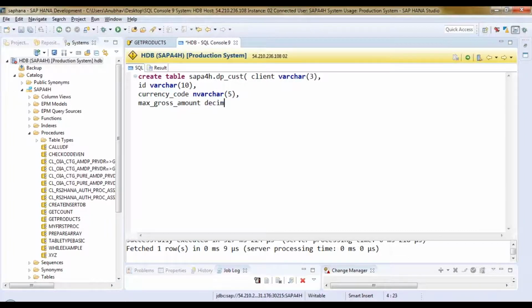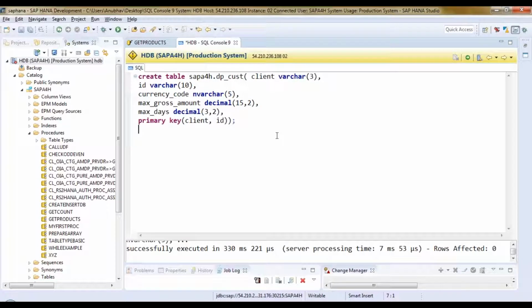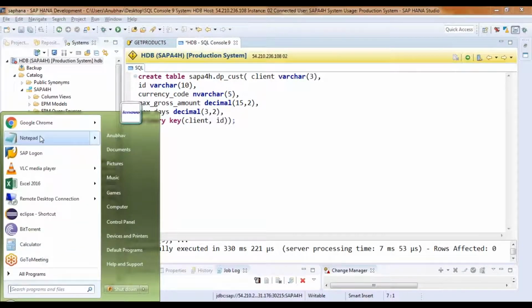Let's use it as decimal 15, 2, and then max days open, decimal maybe 3, 2, or 3, 3, whatever you like, you can put it. And then you can say, what is the primary key of my database table? So one user for one client, only one customizing is allowed. So client together with user ID becomes the primary key of this database table. Let's execute it. This database table gets created. Yes, finally, I will open Notepad and keep putting these queries.